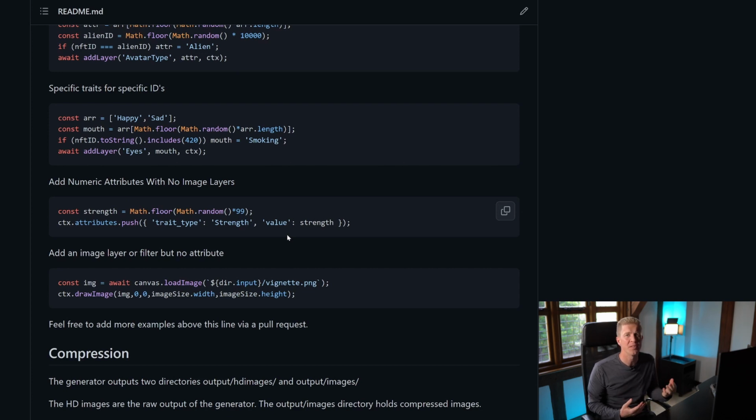We can also add numeric attributes without adding an image layer. So we might want to have strength, intelligence, or give our NFTs certain character properties without adding an image to that. So that's possible. And we can also add images without adding attributes.